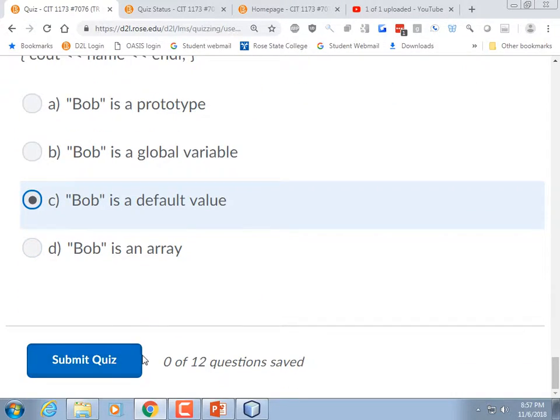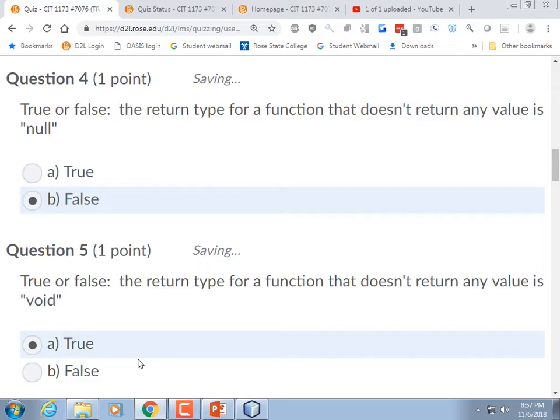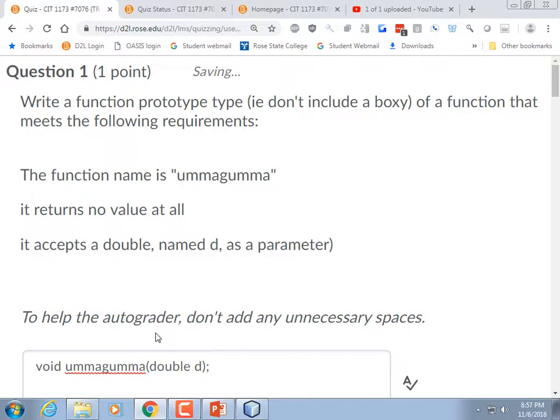Alrighty. Okay, go ahead and submit that as well. Hope that makes sense, and I hope that helped.